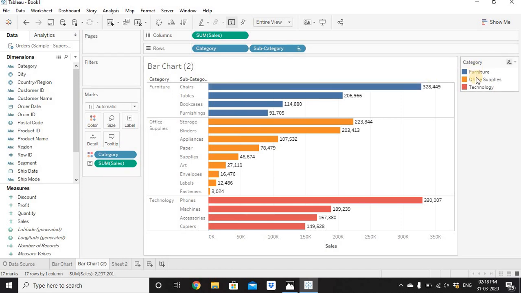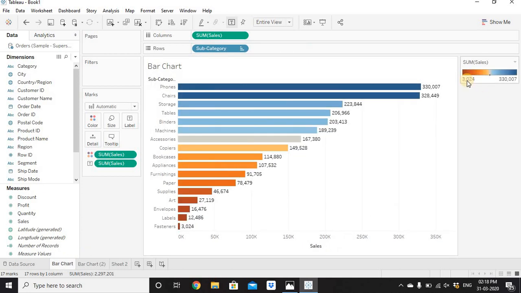Now if you observe this color legend towards the right side, whenever you drag a measure on color, as in the previous graph where we dragged a measure on color, it will find the minimum value from the current graph and the maximum value from the current graph, and the color legend will be based on that minimum and maximum.